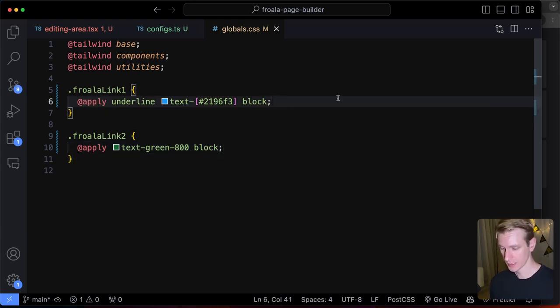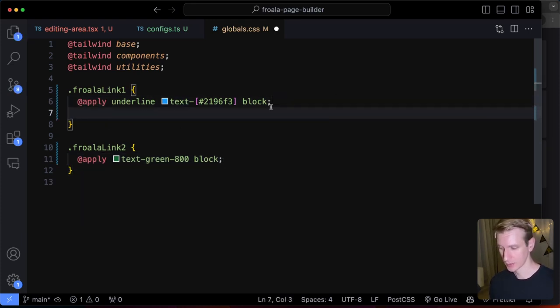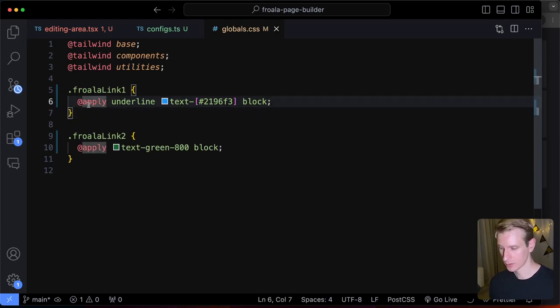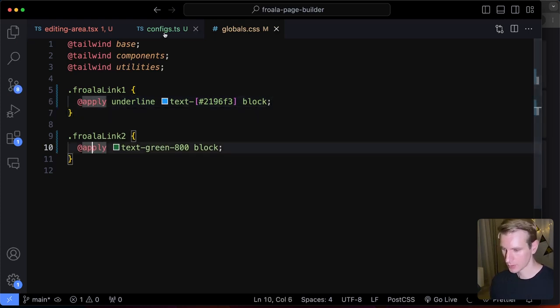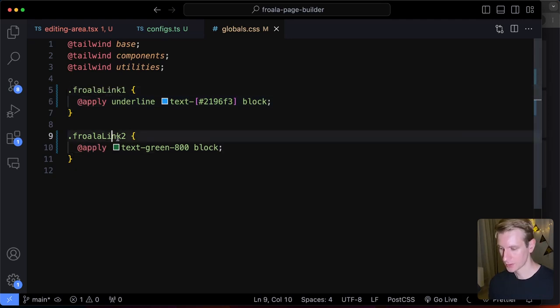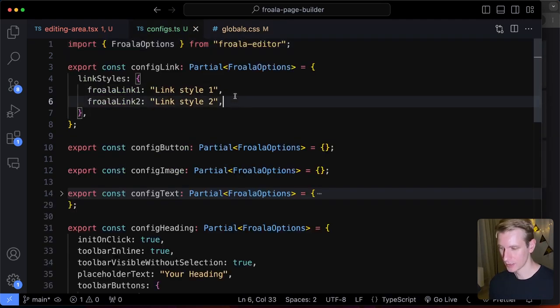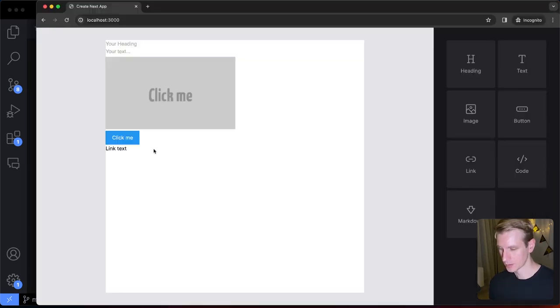So this is just a way of applying Tailwind CSS styles. But this would work the exact same with just plain CSS declarations, right? So it doesn't matter if you use apply or not. Now we have specified that these two classes are the two link styles. Now let me just refresh here for a clean slate. If I click here and open this up, we have style, and we get link style 1 and link style 2.